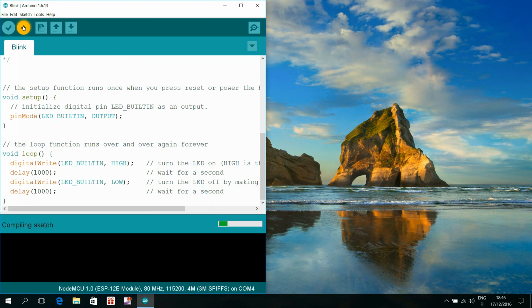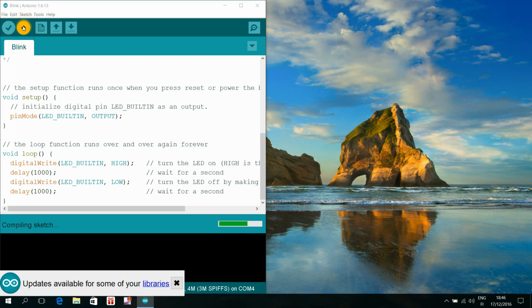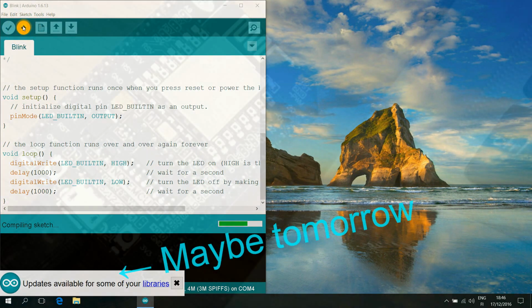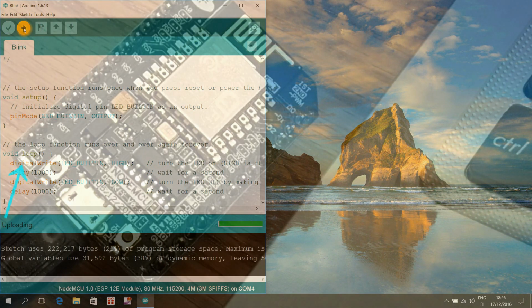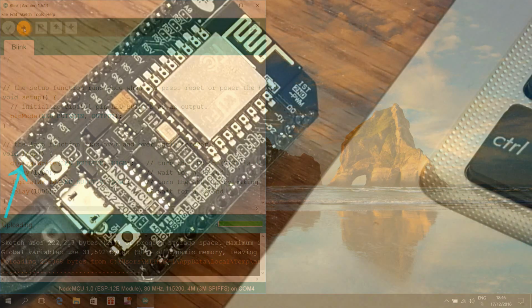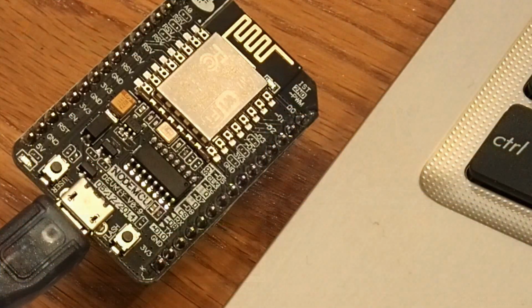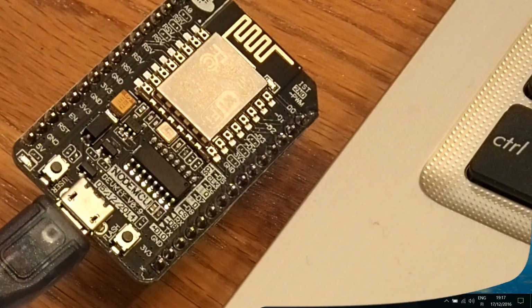Let's choose again File, Examples, Basics, Blink. And as usual, we upload programs by clicking the green arrow. And we see that we are able to upload programs here as well, and our LED is now turning on and off after every single second.